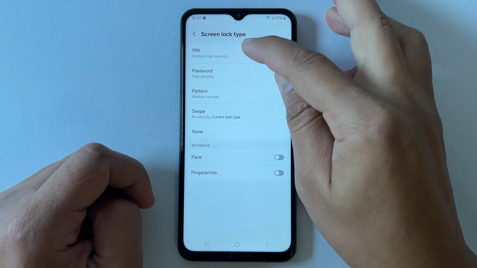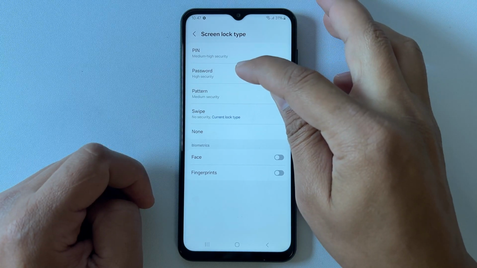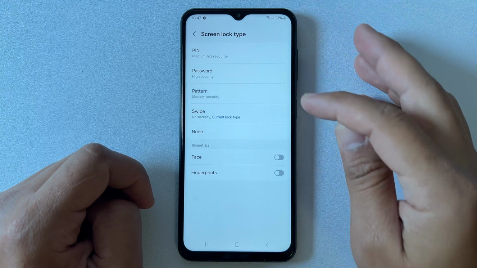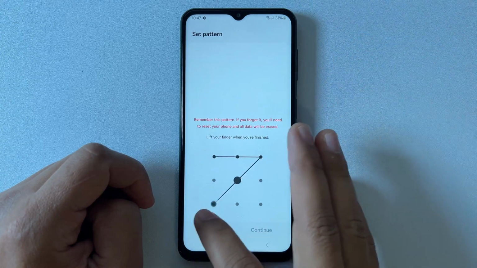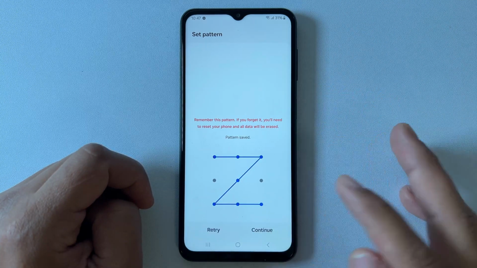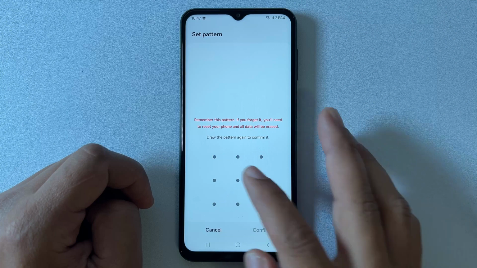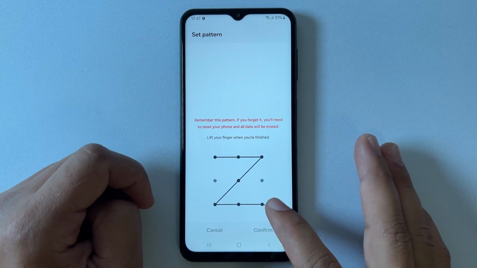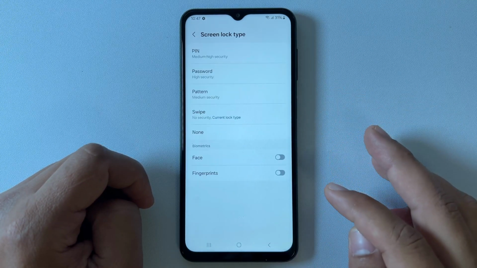PIN lets you use only numbers, password lets you use numbers and letters, and I will be choosing the pattern password. Here, you will choose your password. If you make a mistake, click here and you can repeat your password. If it's correct, you'll click on Continue, repeat your password correctly, and then click the Confirm button.